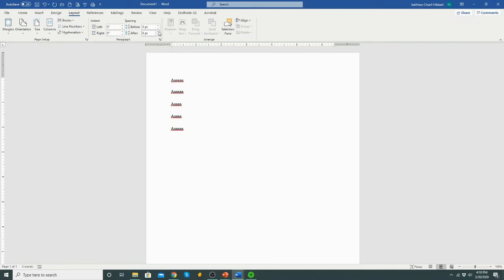Watch what happens if I remove the 0. Do you see them coming closer? Do you see them move? So I hit an enter after that, and that's that extra space. So we want to actually remove all of that. Now that's double spaced with no additional space, and that's what we're looking for.